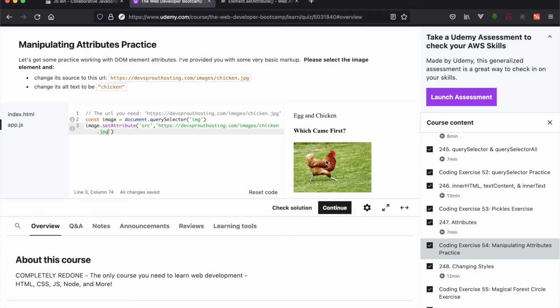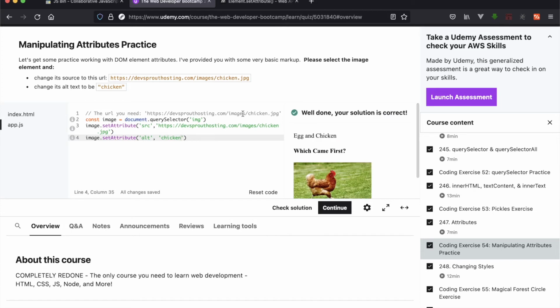And then you'll see the image did change, which is awesome. And then it wants us to change the alt text, which, again, we can just do image.setAttribute. And we want to change the alt tag, and we want to make it chicken. And then I think this one's pretty easy, so let's see here. We'll do check solution. And awesome, we did that.